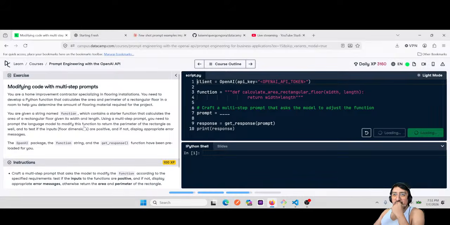Now, modifying code with multi-step prompts. You're a home improvement contractor specializing in flooring installations. You need to develop a Python function that calculates the area and the perimeter of a rectangular floor in a room to help you determine the amount of flooring material required for the project. Calculate the area so you know more or less how much material you need. You are given a string named function which contains a starter function that calculates the area of the rectangular floor.